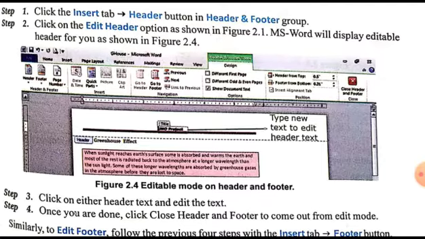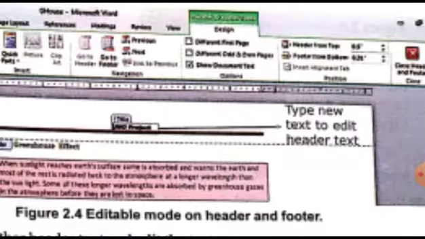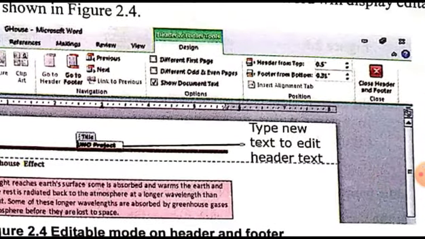finished editing the header text, you will click on the close header and footer button. See, this is the close header and footer button given over here. It is shown with a red cross. This red button with a cross is for closing the header and footer.